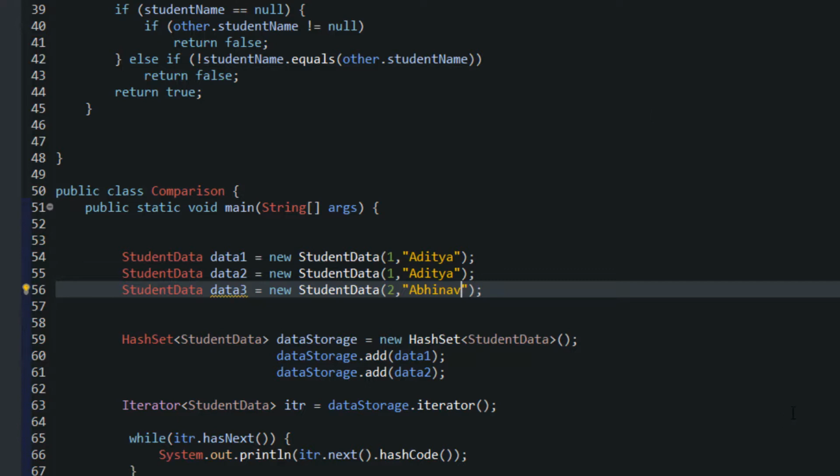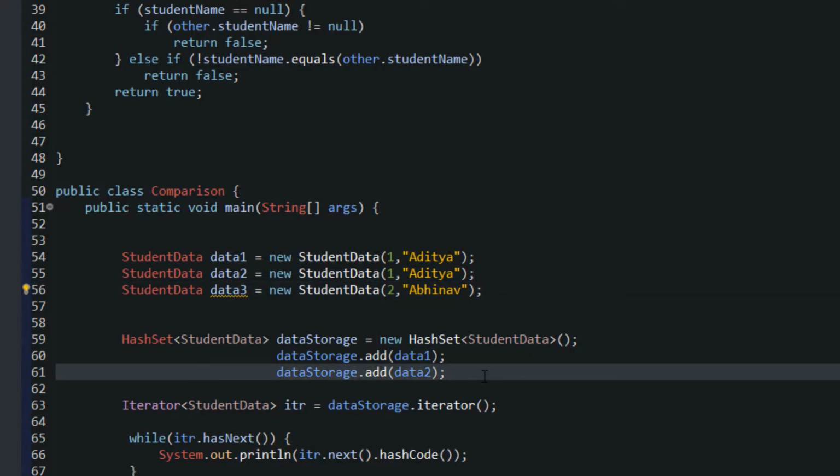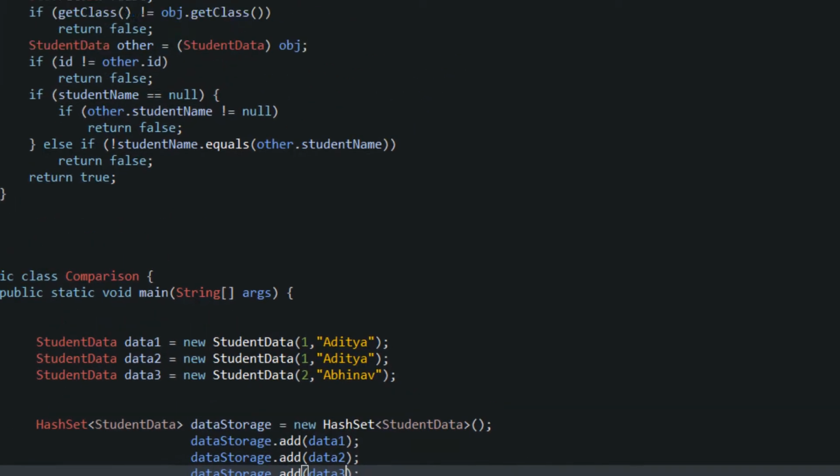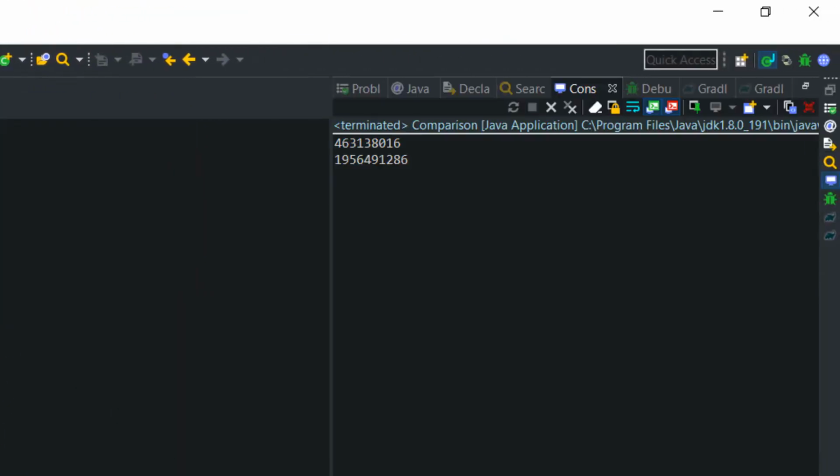Now you can see that data 1 and data 2 have repeated data, and data 3 has different data. The ID number is 2 and the name is Abhinav. Now what I am going to do is store that data in a HashSet. Let's execute the code. Here you can see that 2 hash codes are generated instead of 3. That's because 2 data are repeated, data 1 and data 2, and data 3 is completely different. So that's why one hash code is generated for the first, and a different hash code is generated for the second.